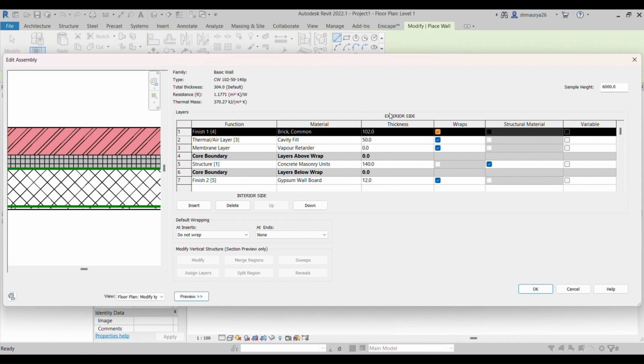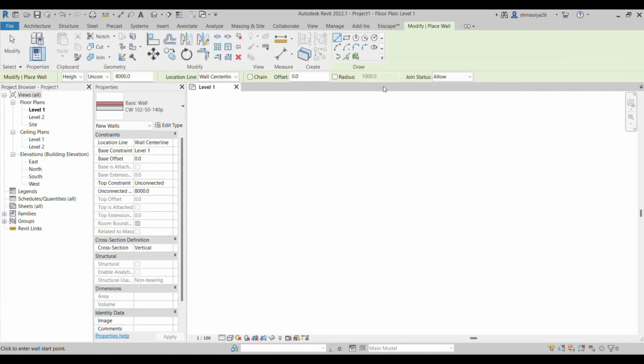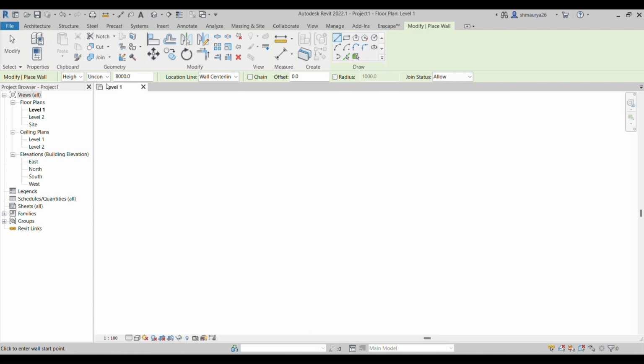So basically you see now here, this one is exterior, this one is interior. Now let's identify while we are drawing. So let me close both of these. Let me close this properties panel also. Right now this one is selected with wall centerline. Let me select Finish Face: Exterior.